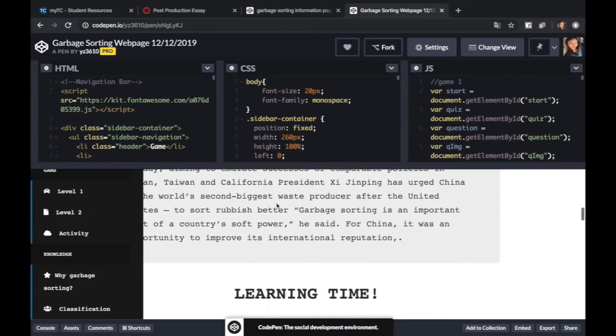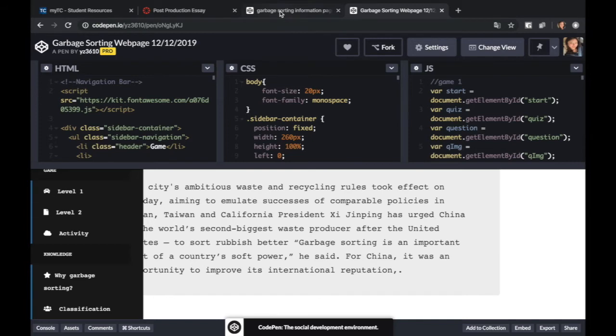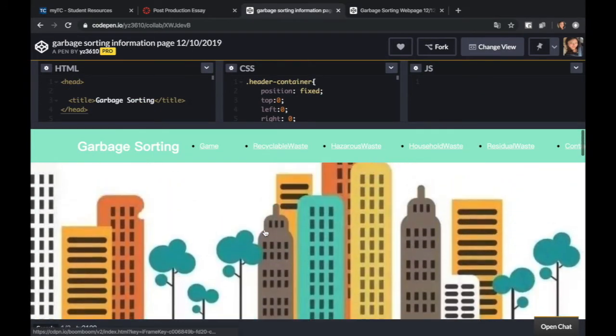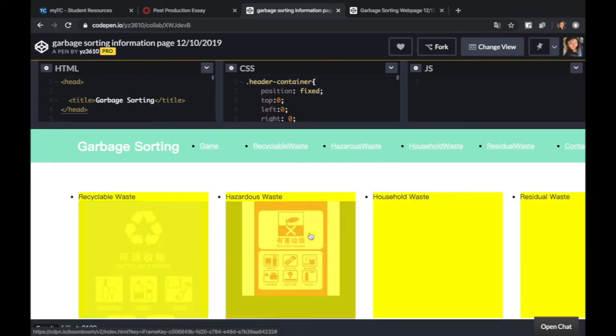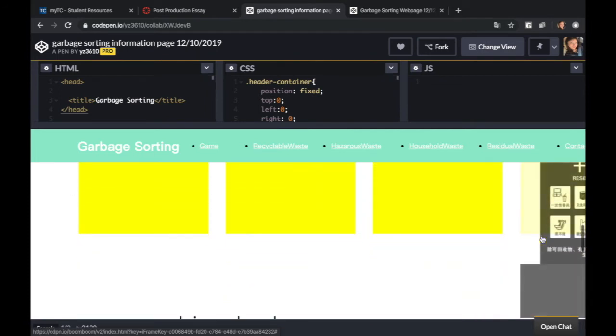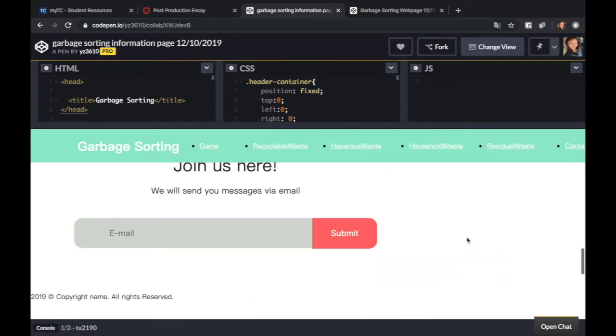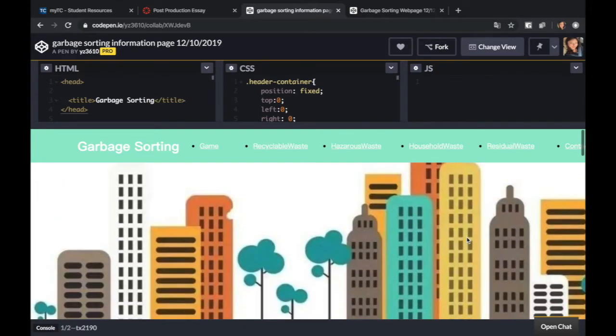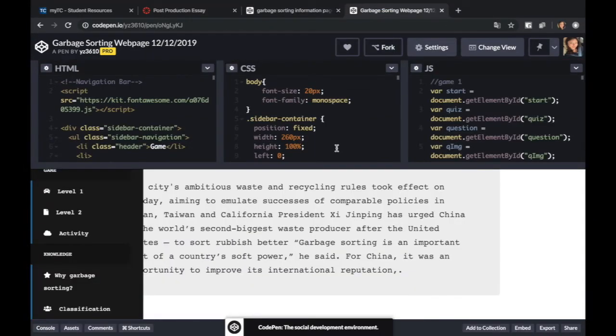In our previous, the original web page is like this. You can see that it is much more complex than the final one.